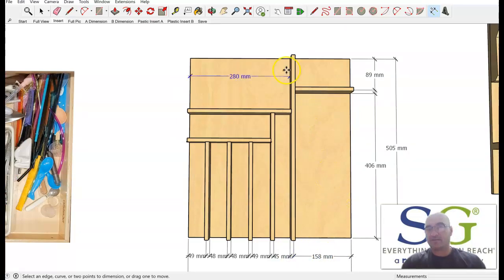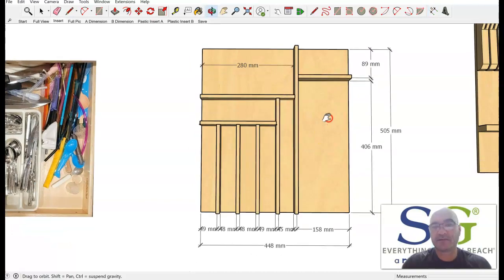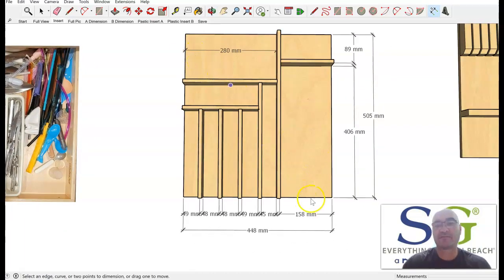We already know what this dimension is here, so the 158, that can be figured out. So it should be the 158 plus the 280 plus the 10. The 280 with 158 gives us 438, plus the 10 here gives us 448. So that does check out. So now I need to know this dimension and this dimension. And so let's grab those.